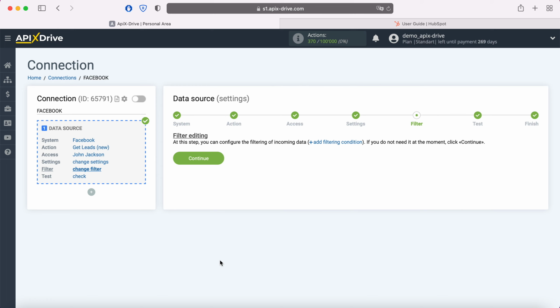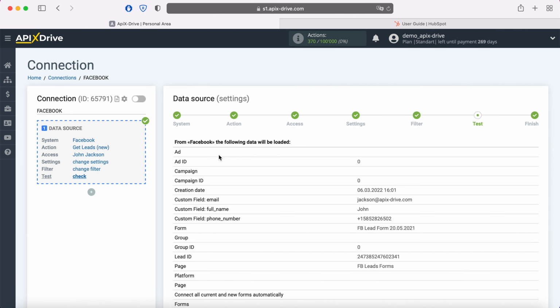At this stage, you can set up a data filter. In this case, there is no need for this, so just click Continue. At this stage, you see an example of one of your leads.